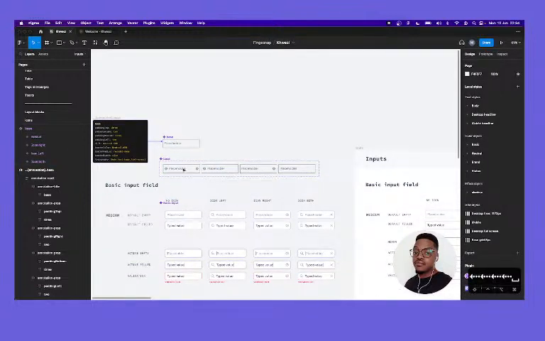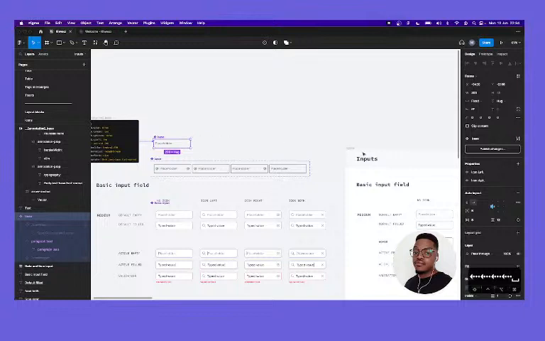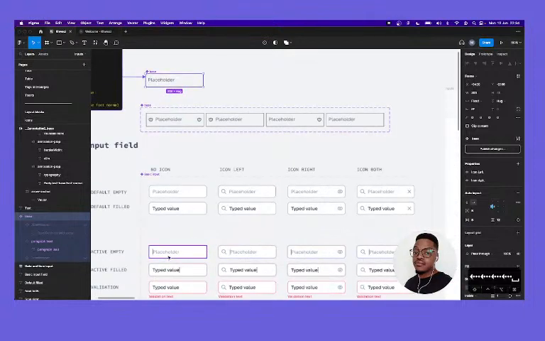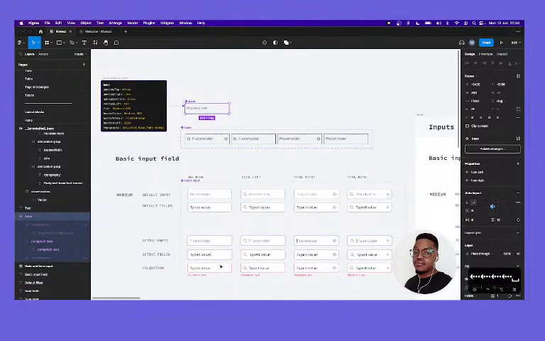So because we were going to have them as variants anyway, but now what we need to do is add a variant to this one where we give it a full color, and then an active but empty state, and then an active and filled state, and then maybe a validation one.